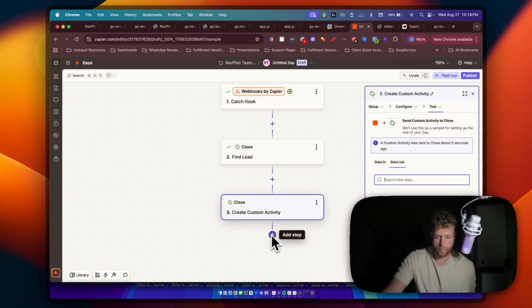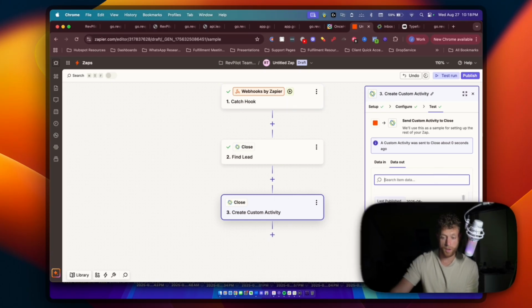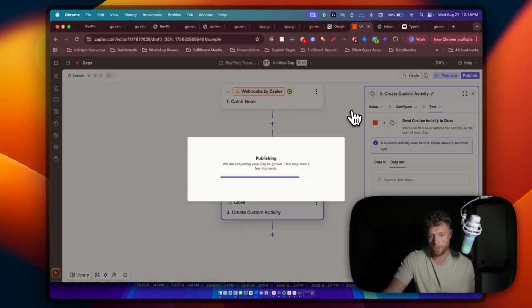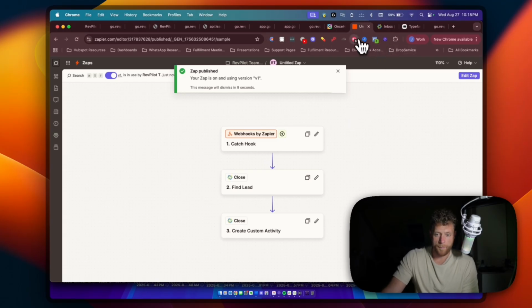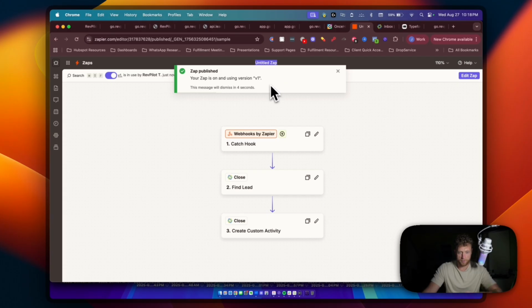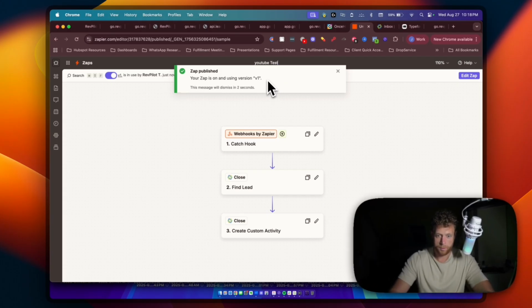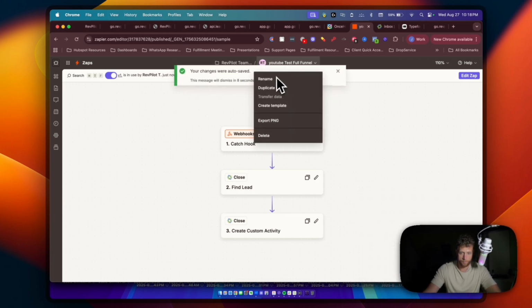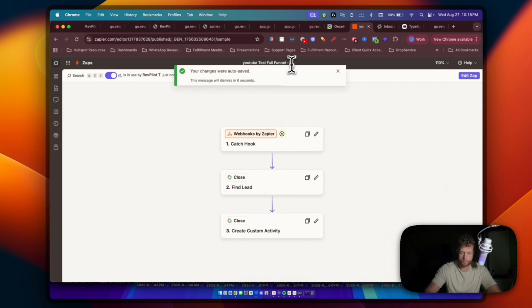And then anything else we want to do here, maybe we want to enroll them in a workflow. You can do that. But for me, I'm just going to create the lead, and then we're going to create the thing, because we still have a whole other step, right? So if we click publish, this will load that and then we're good. Now we are going to go back. Let me just rename this to YouTube test full funnel. Boom. Let me rename this to dash opt-in. Okay.